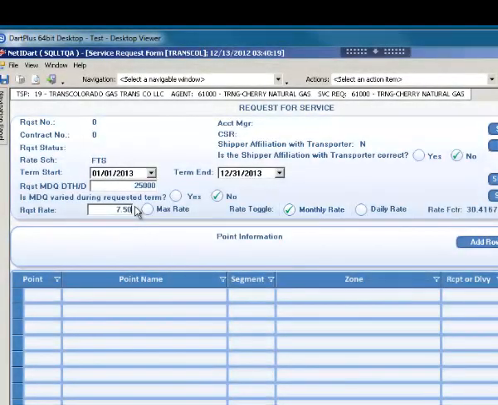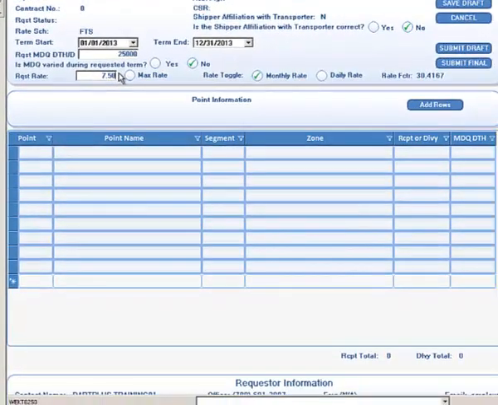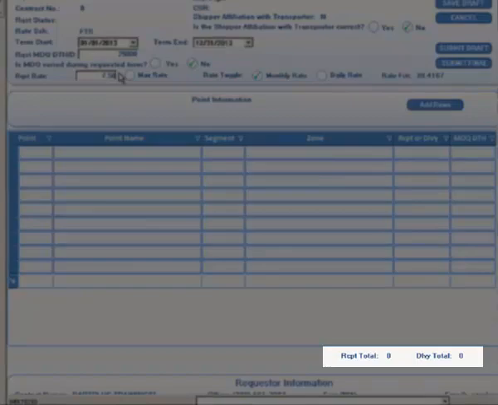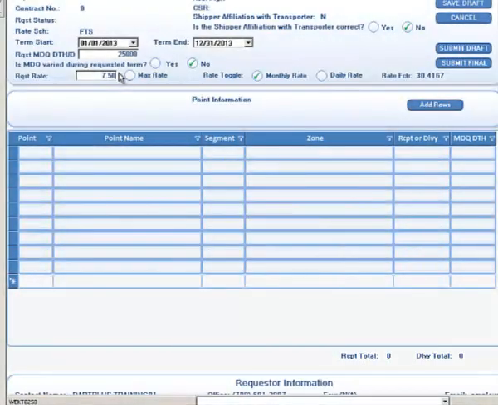Now we come to the point in the request for service where you need to identify the contract's receipt and delivery locations. This is done using the grid shown in the middle of the screen. You can define as many receipt and delivery locations as you need to support your request. However, receipt and delivery MDQ volume totals must match when finished.